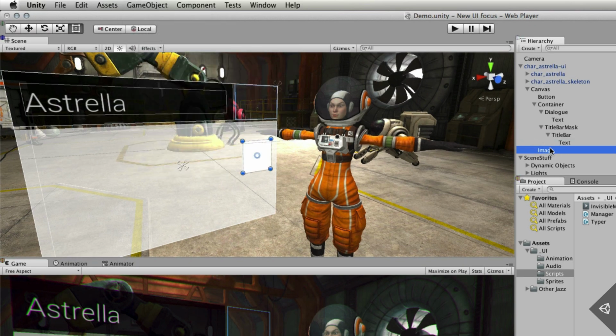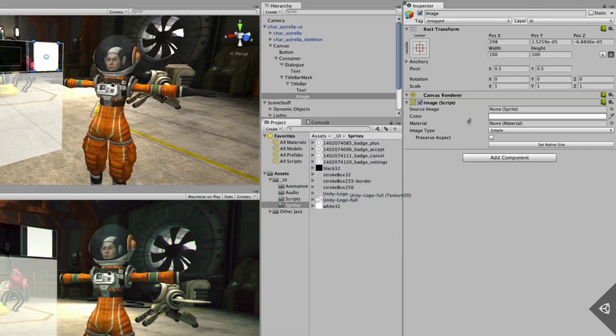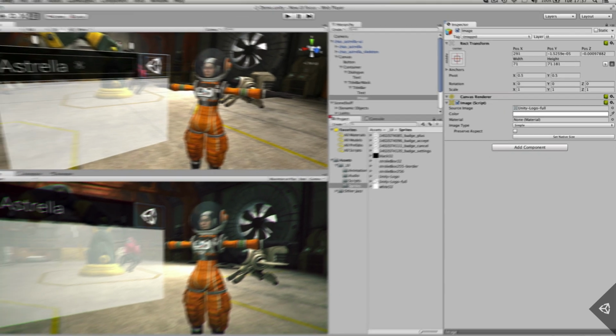So let's go to game object, create UI, and add an image, and I'm going to drop that onto my title bar. I'm going to use the snapping tools to position that roughly in the center there, and then I'm going to add a sprite to it. So I've got this Unity logo, I'm going to drop that on there. And I'm going to scale it down a little bit.